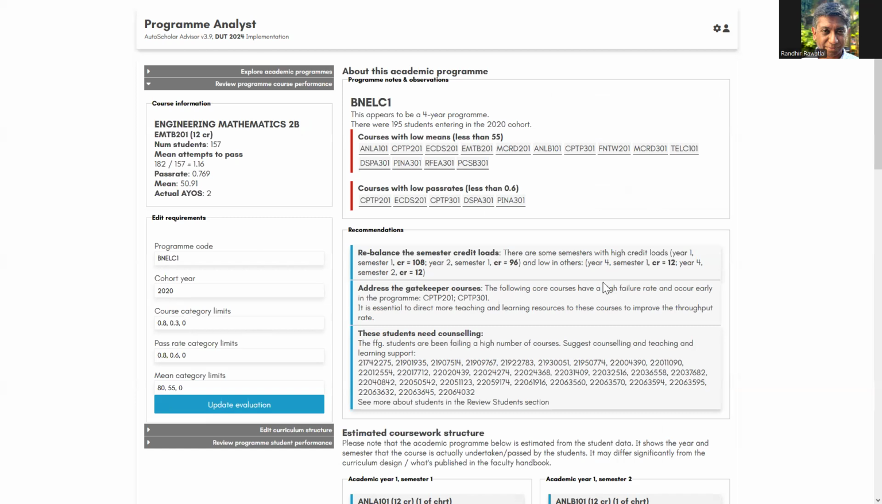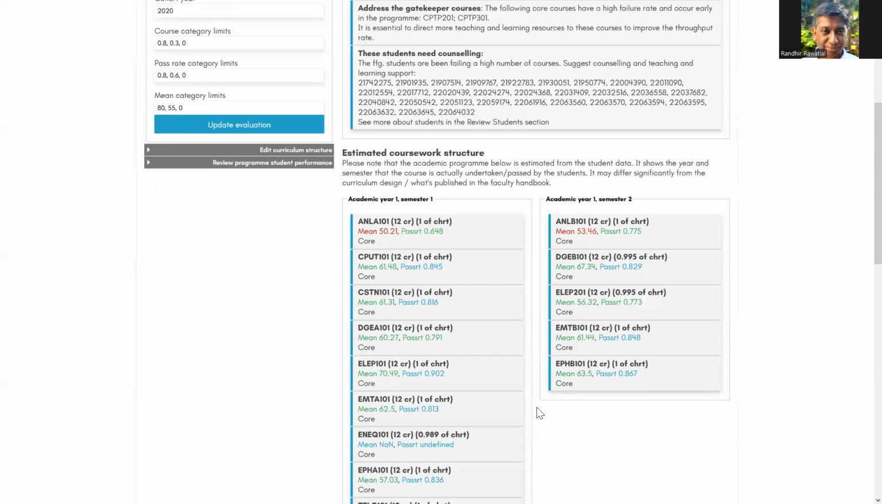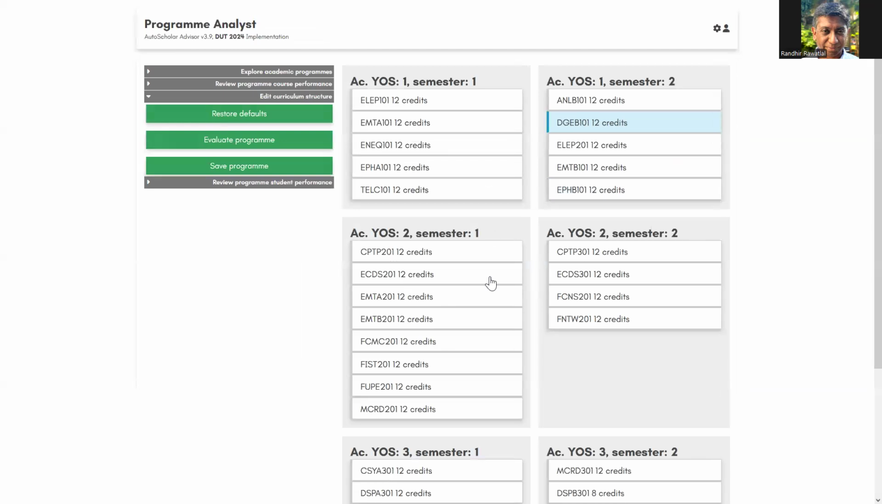You do want to think about whether you want to edit that list, because if there is a significant difference between what's published in the handbook and what the system is estimating here, that's an indication that students are not actually passing through that academic program the way it's designed. So that's another indication that there are some issues in that academic program that needed adjustment. Okay, so that's how you review the performance of a program. That's how you edit it.